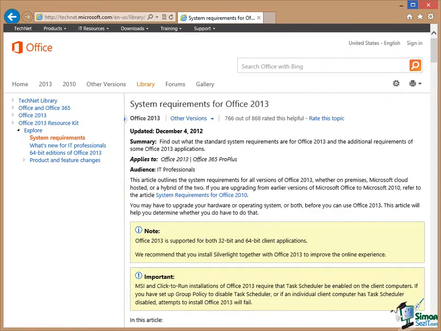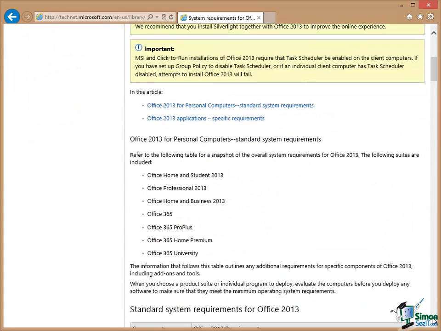Let's look now at what the system requirements are to run Office 2013. Within the Microsoft site there is a section called TechNet, and within TechNet there's a section here, System Requirements for Office 2013. There are various other sources, but at the time of writing this is probably the one I would recommend. If I scroll down here, one section tells you what the versions of Office 2013 are.